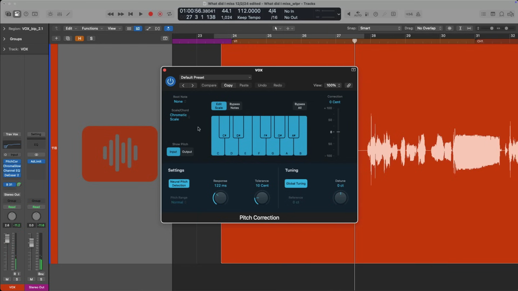Okay, so you can see a white dot bouncing around, right? It's bouncing across all 12 notes wherever the vocalist is landing. And where we see the white dots land currently is being shown to us based on this show pitch option. With input selected for show pitch, we're seeing the white dot bounce to the notes where the vocalist is actually landing before any pitch correction is occurring.